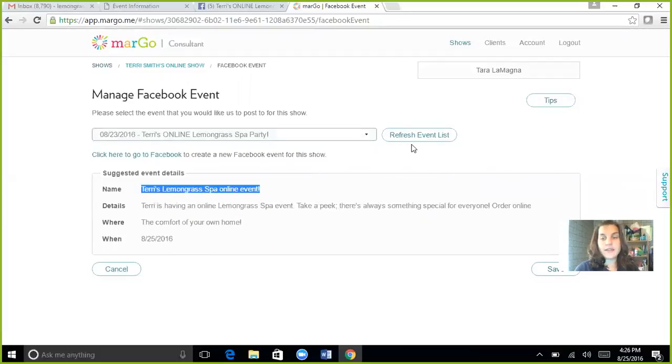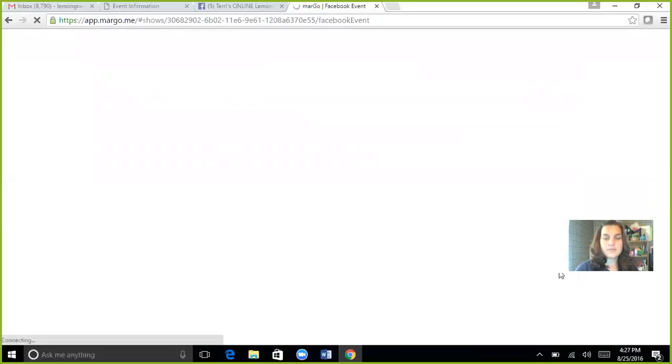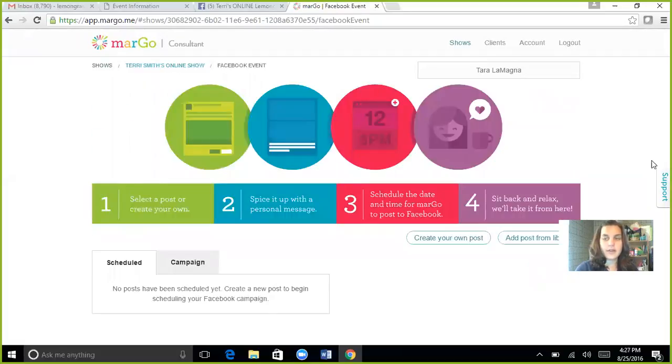If your event is not in the list, you can click refresh event list, but it should be in there for you. Okay, so now you're going to click save. It's going to take just a couple seconds to save it. And here we go. It gives you all the steps 1 through 4. Select a post or create your own. Spice it up with a personal message. Schedule the date and time for Margo to post to Facebook, and then 4, sit back, relax, and we'll take it from here.